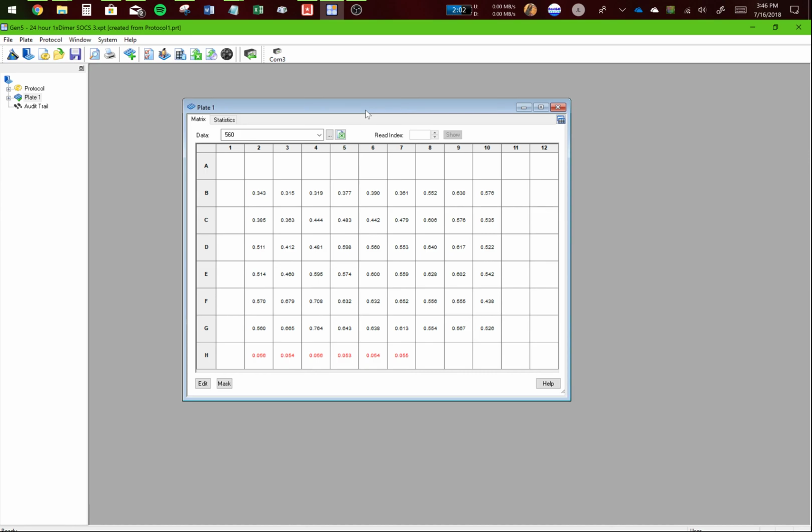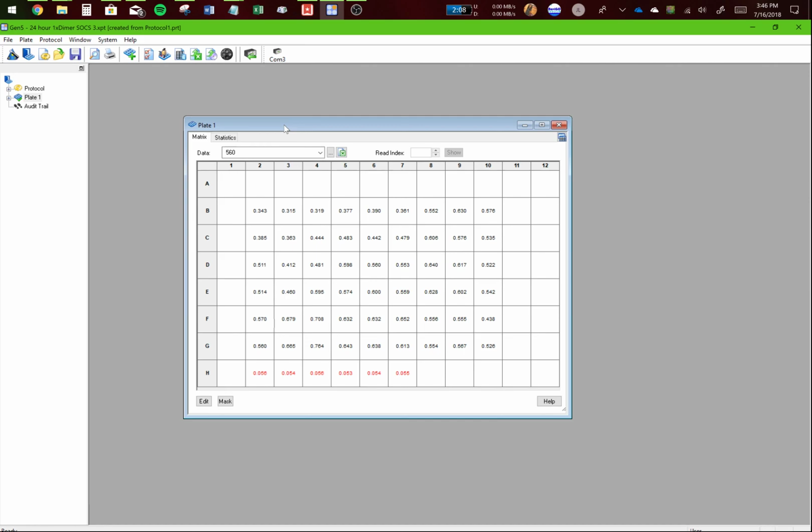Hello. In this tutorial, we are going to learn exporting data from Gen5 to Excel. So I have absorbance data in this file right now. It's my experiment file, and I'm going to export this.